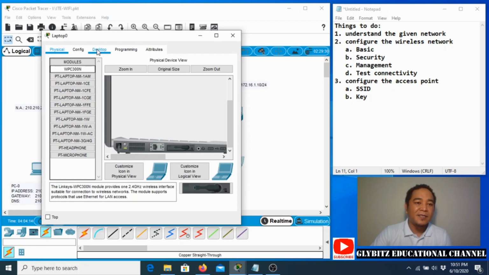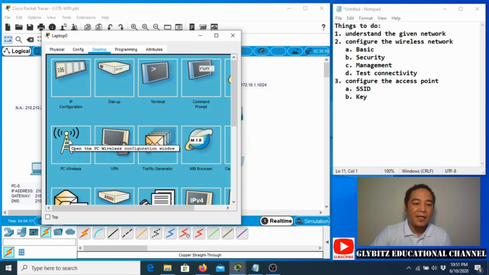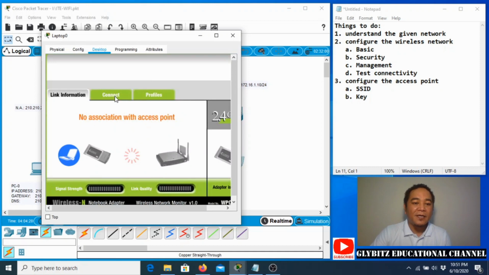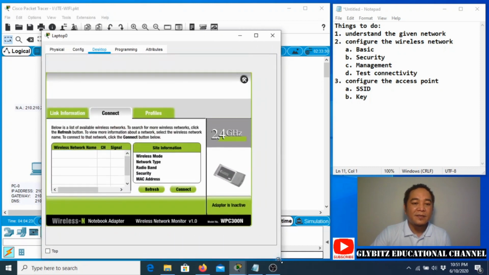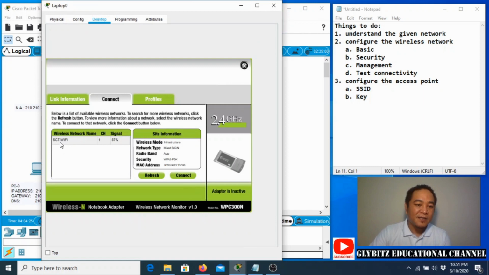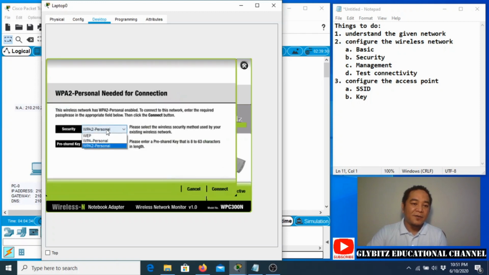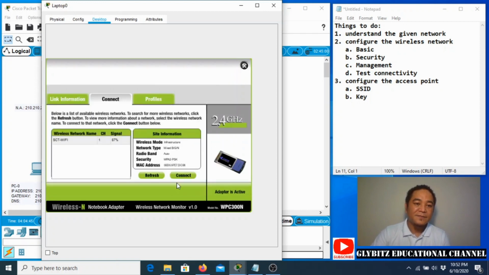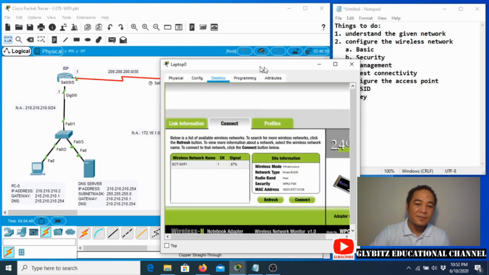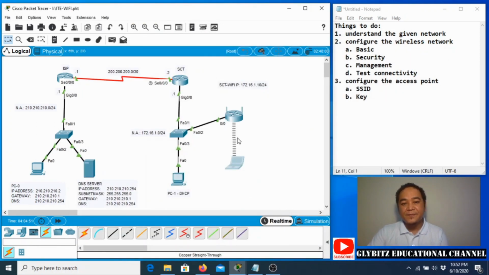So I will now move to the desktop. I will click PC wireless, and I will click on connect. So you will see here that there is the network available, SCT Wi-Fi. I will select and then connect. And security, WPA2 personal, and I will write the pre-shared key, which is the 0 to 9. Okay, and then click connect. So you will now see that our laptop is connected to the wireless router.